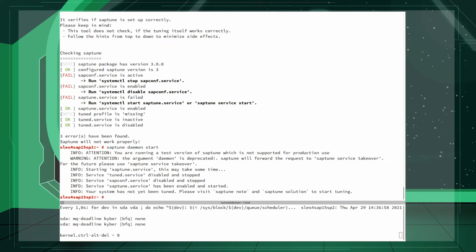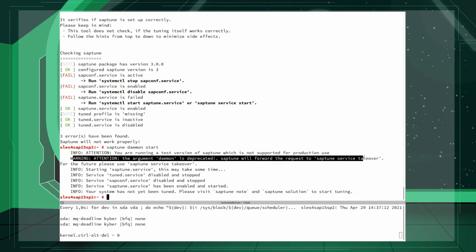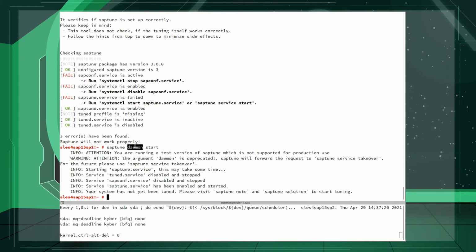And what it does is it's doing all those things at once for you. So you don't have to do all the steps by yourself. And with Saptune 3, you will see this deprecation warning, because we want to get rid of this daemon subcommand of Saptune, because daemon does not make any sense.